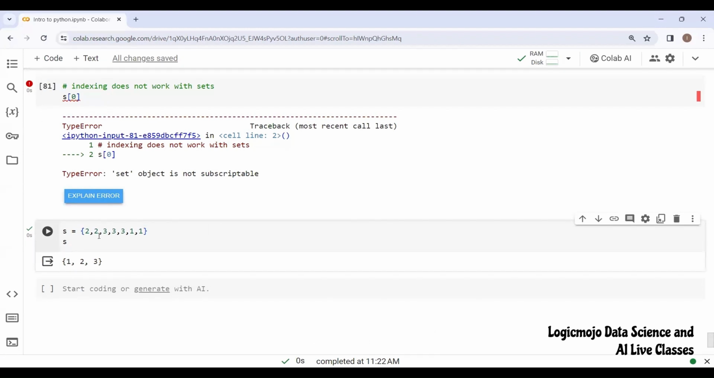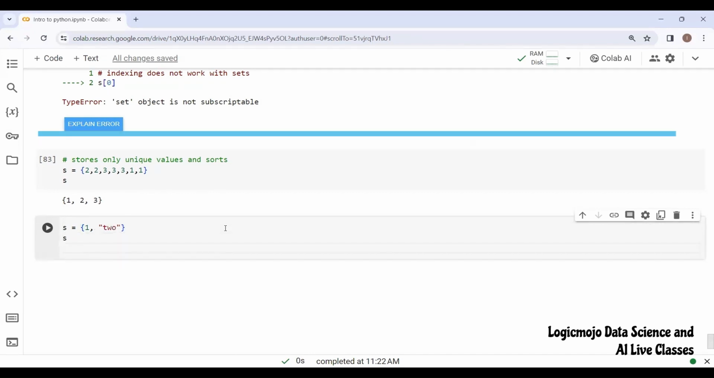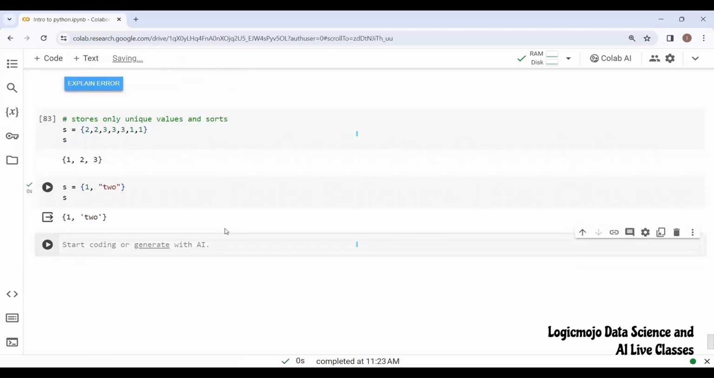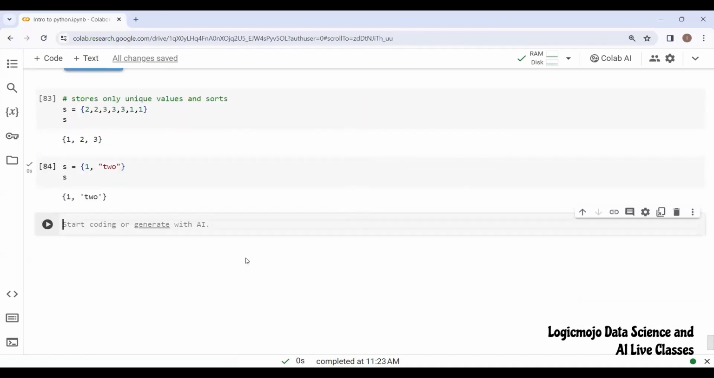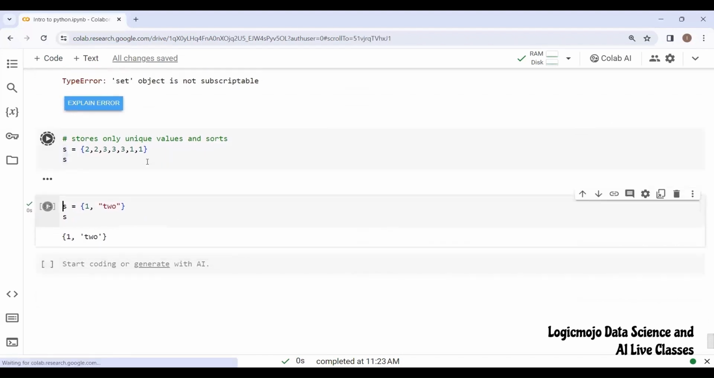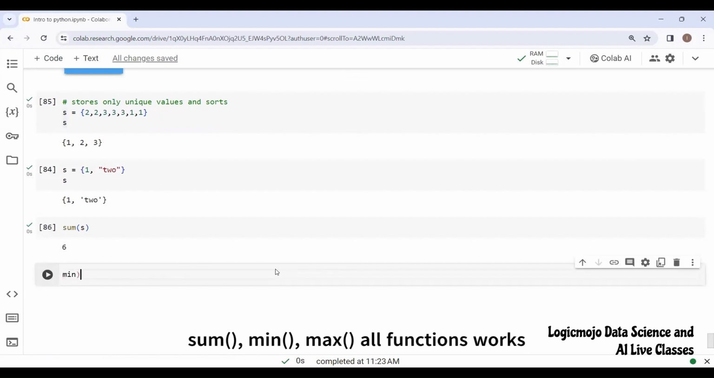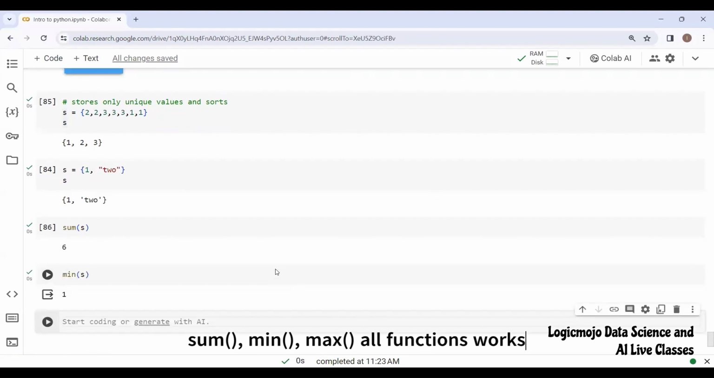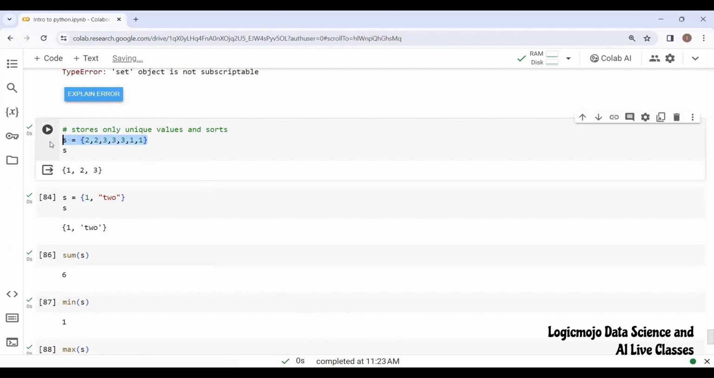Is this clear? If I try to store multiple data types, we can see if it supports that. Let's say 1 2. It can store multiple data types also. And if I want to test the sum function, will it work? Sum of s. Sum works. Minimum of s, it also works. Max of s, it also works. So basically it stores unique values.